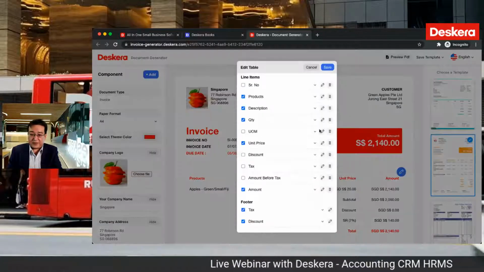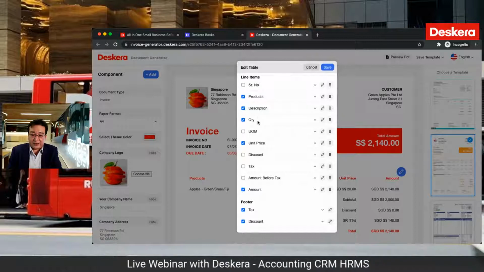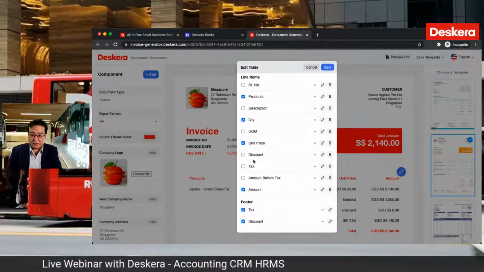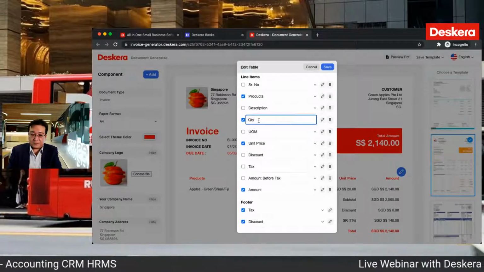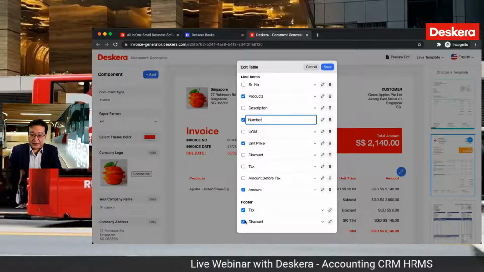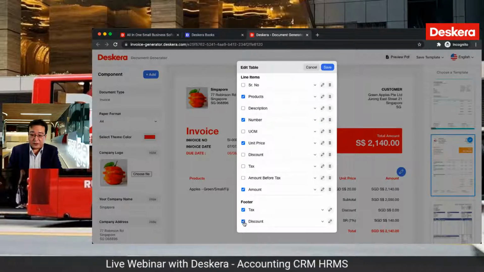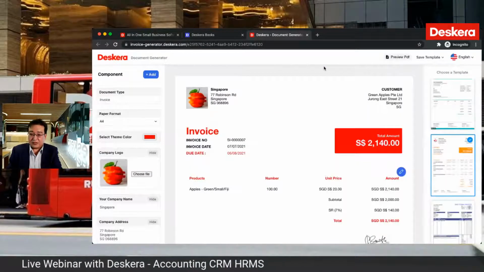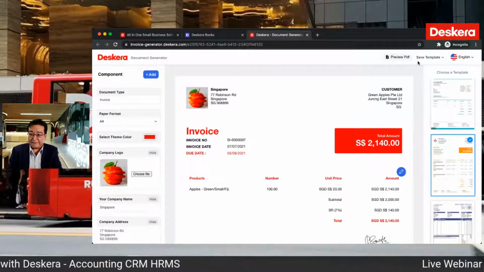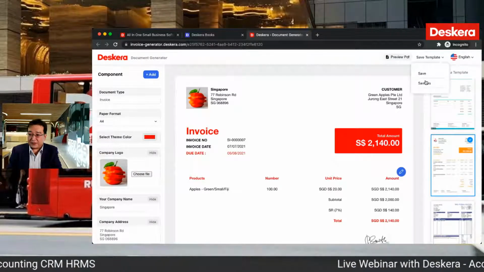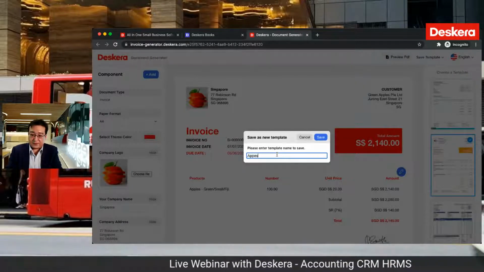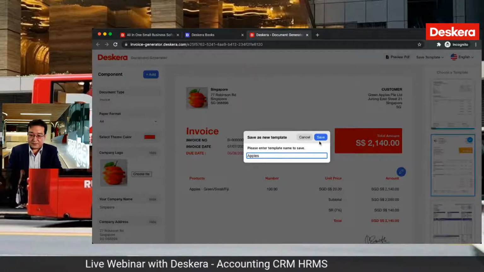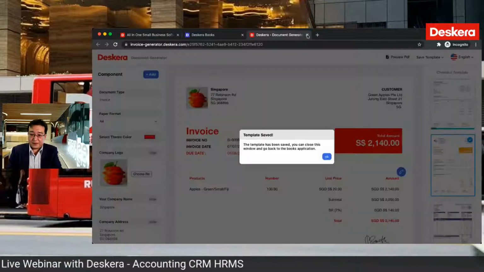I can also change the labels here. For example, maybe I don't want description. And I don't want this to be called quantity. I want this to be called number. So I can update. I want to hide discount because I don't want them to know I give discounts. And I save and I'll update. Then I can go here, save template, save as apples. And now it's saved.